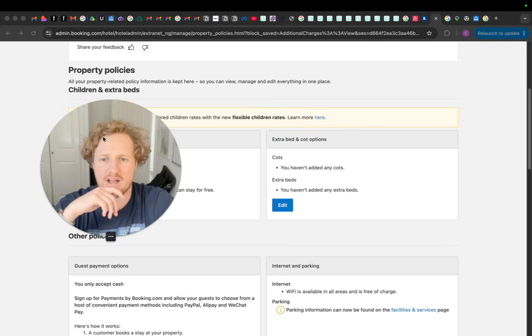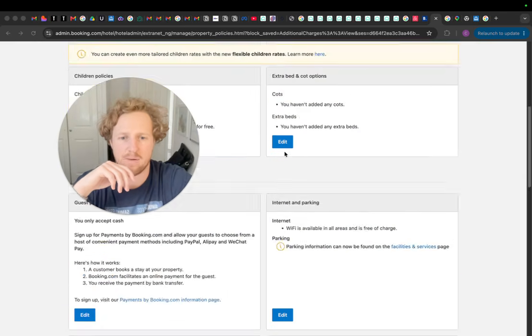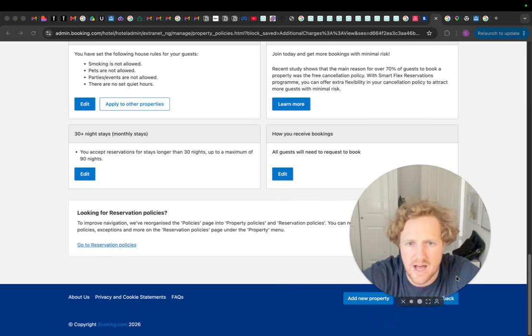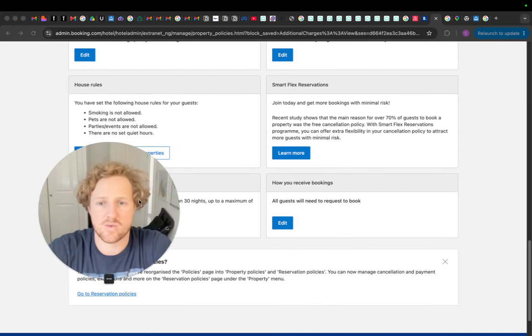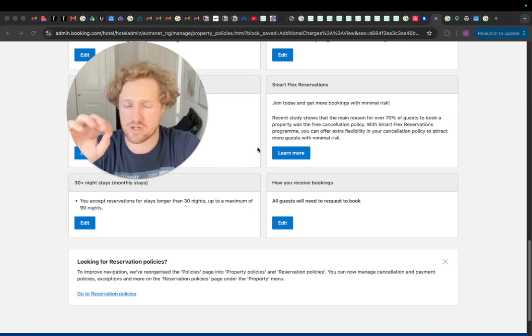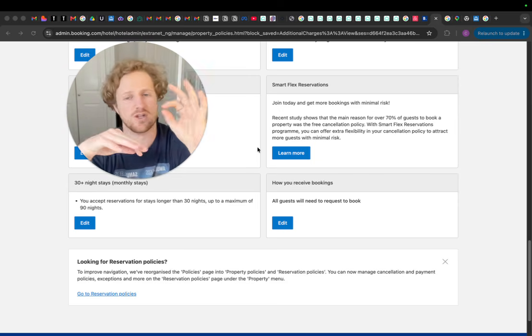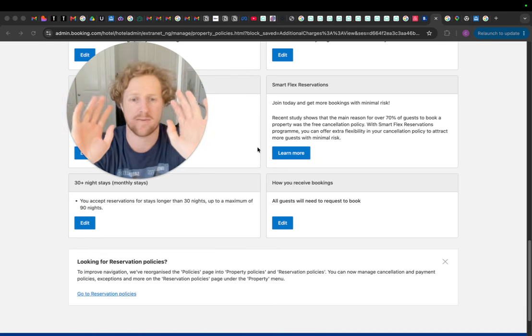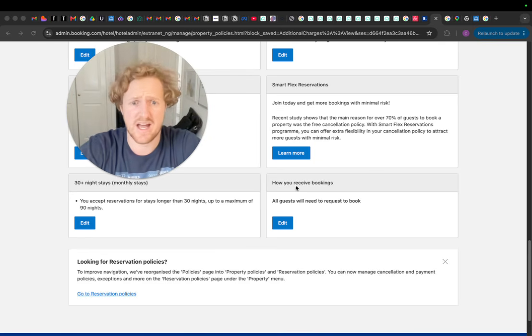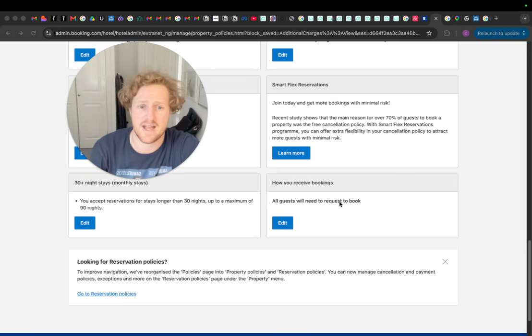And okay, here as well, in the same place under property policies, if you scroll all the way down, this is where, once you set up and you're ready to go and everything's connected to your channel manager, you're happy with the pricing, everything's ready, the property's ready to go, you can go over here, how to receive bookings. It says all guests need to request to book.